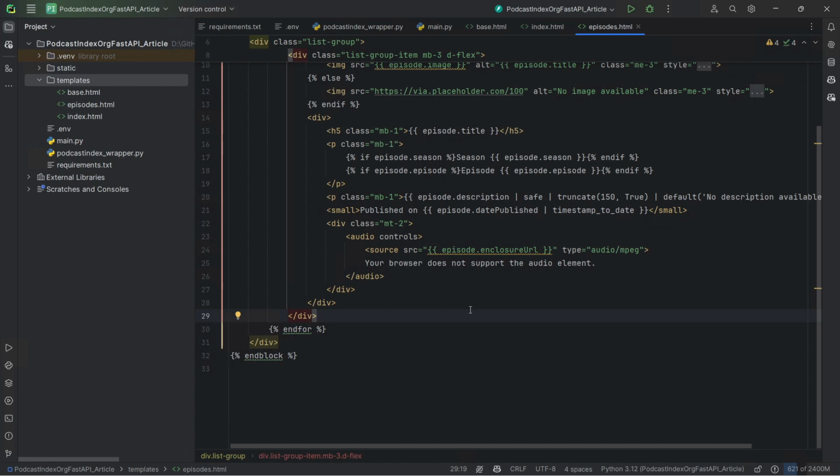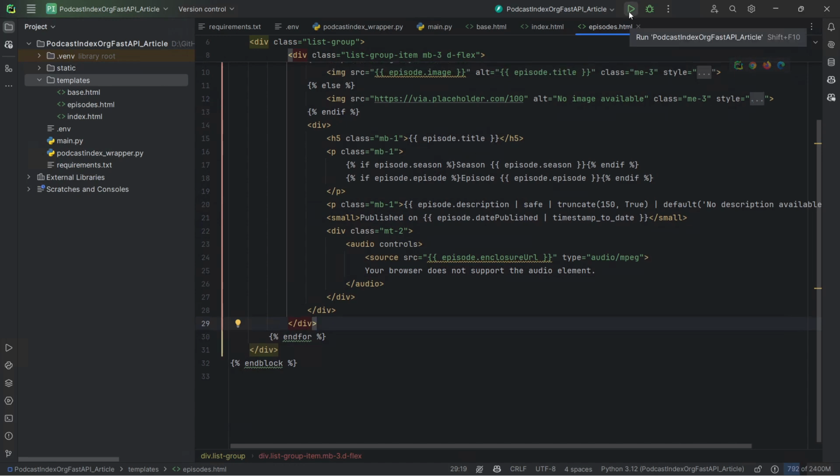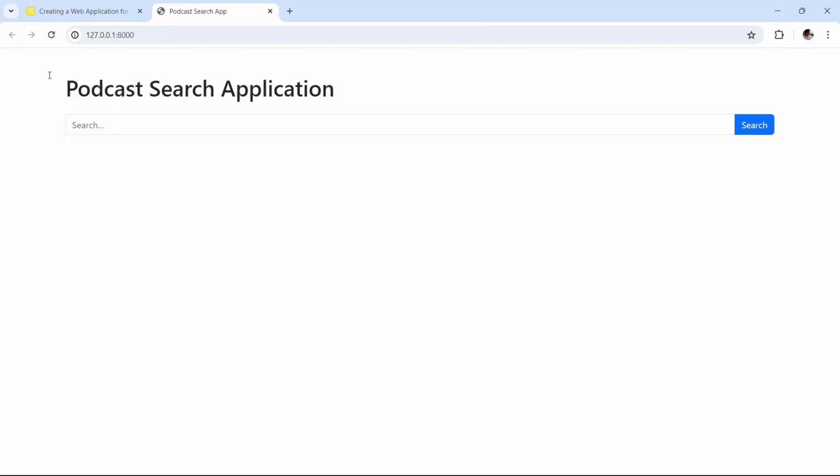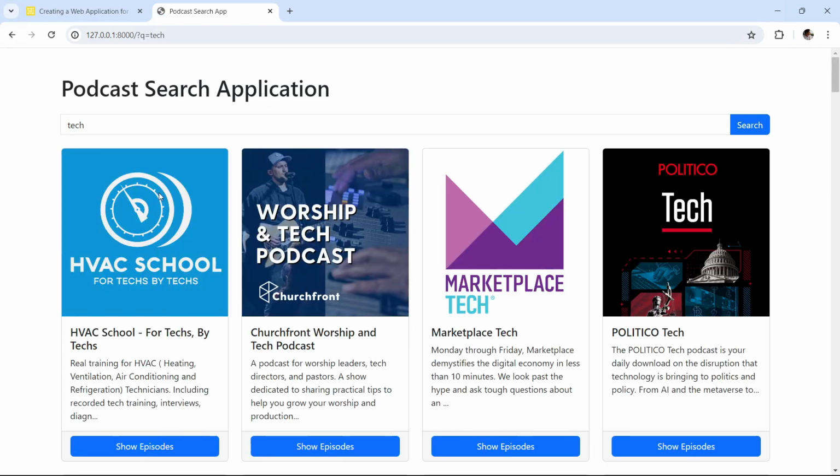Let's now see it in action. So I'm going to run the FastAPI with Uvicorn. As you see, Uvicorn running. Let me click on the link. So we have our application, which has our title, our search box, our search button. So let me search for tech podcasts. And we have several different ones.